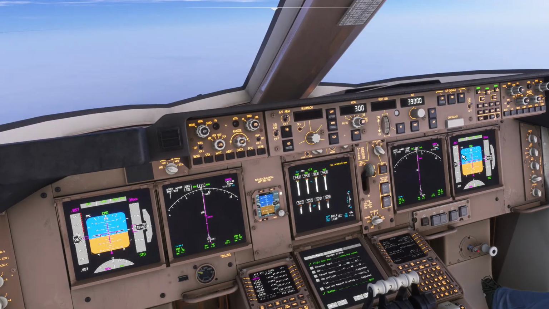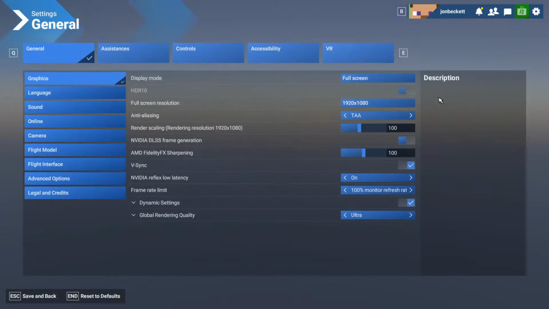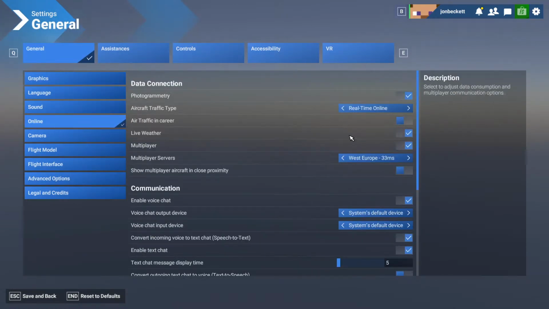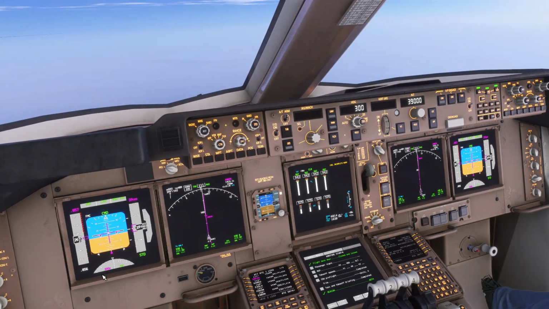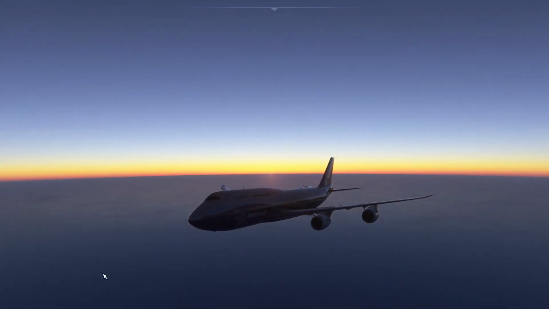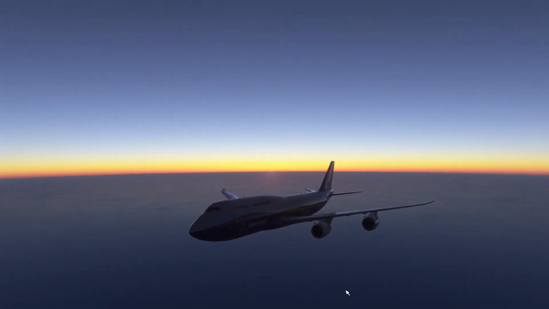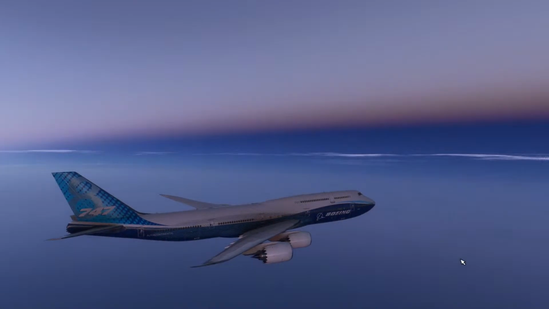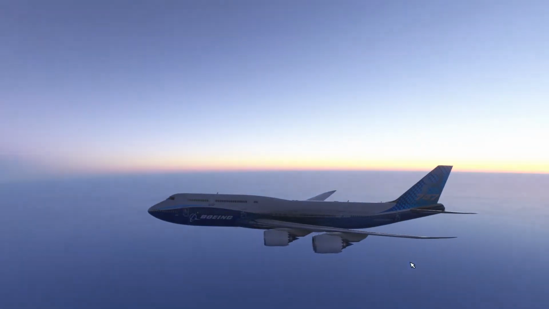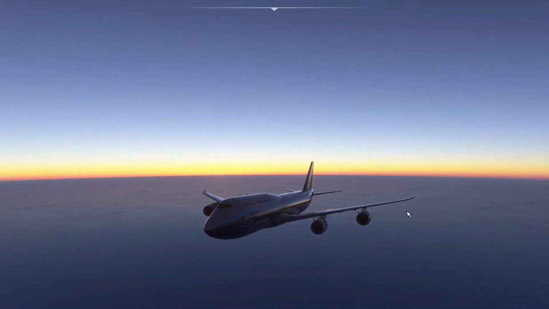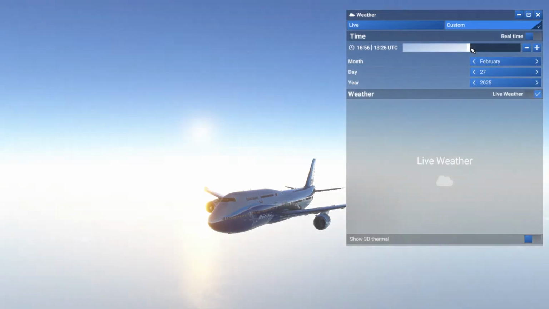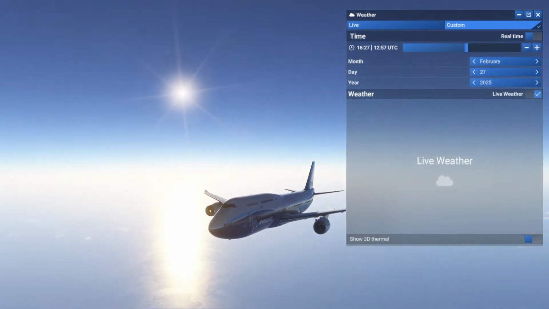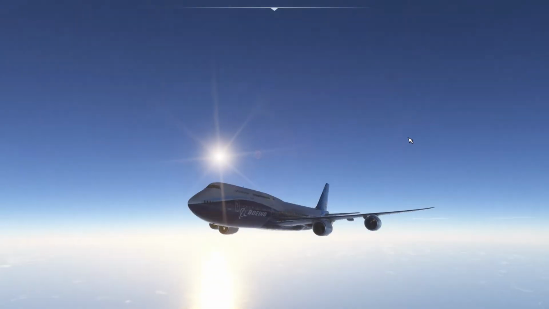We probably want to change what part of the world we're in. Should we go for Southeast Asia? Online. Southeast Asia, save and back. And if I press Control Alt N, it should show me nameplates if there are any nearby. Let's go and wind the clock back a little bit further. There we go. Pretty.